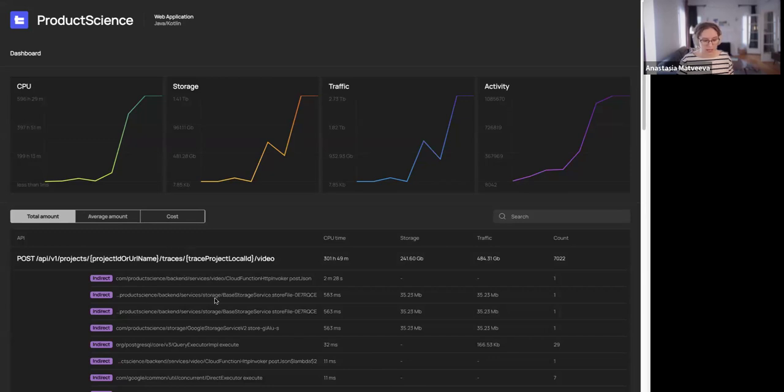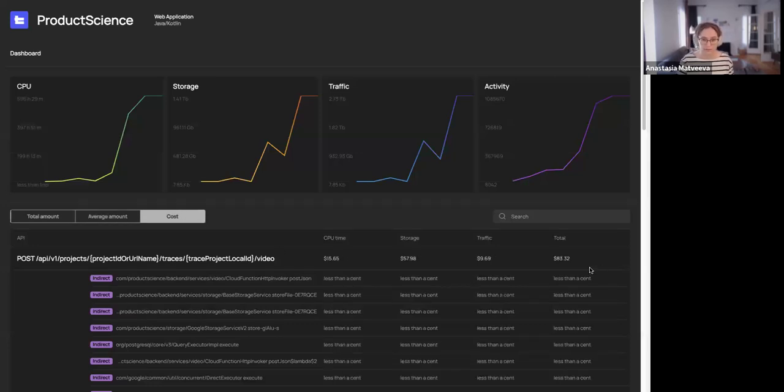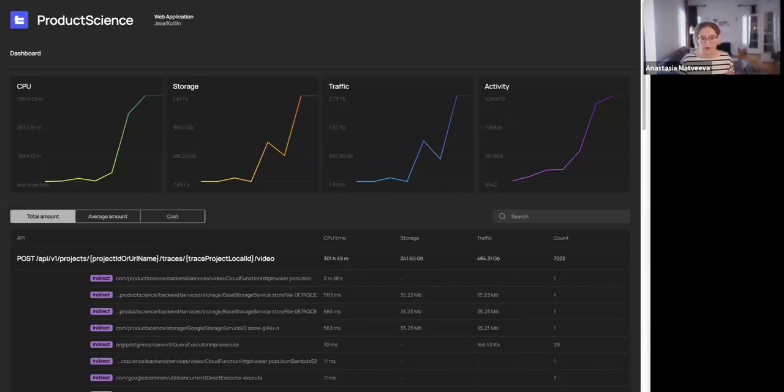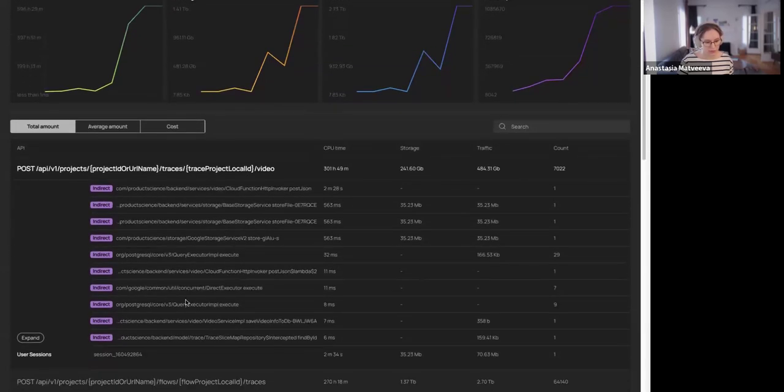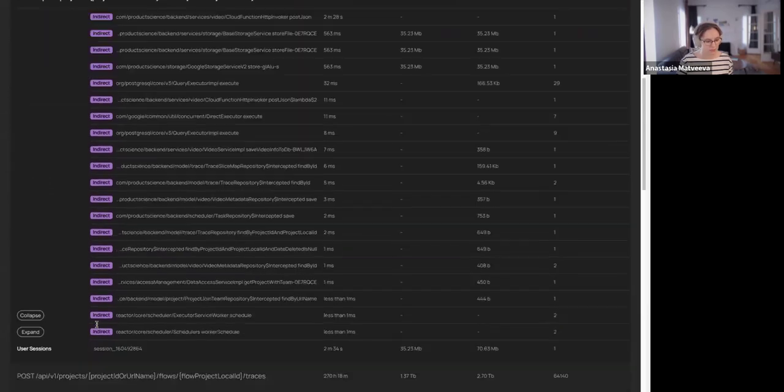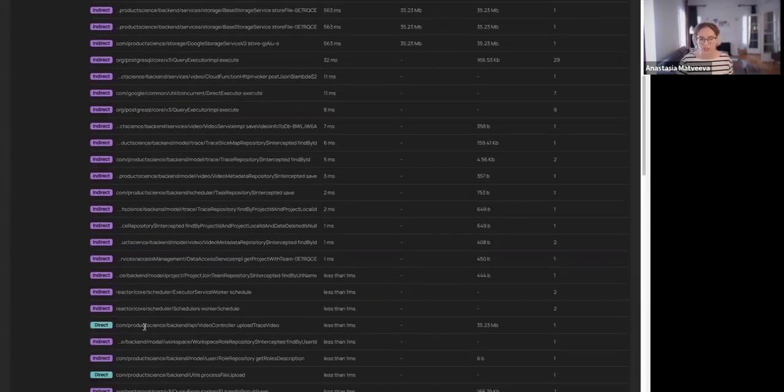For each endpoint and call, you can see CPU time, storage, traffic, and count, both as total amount and averaged per user session. You can also see them translated to your real costs. So one interesting observation here is that if you scroll down for, say, we chose the most expensive call that we have here, and we expand and keep scrolling, the first direct call that we see here, for that you would actually need to scroll pretty far.